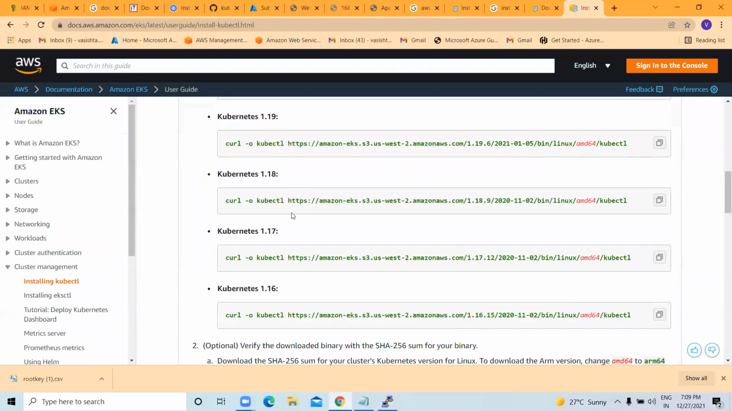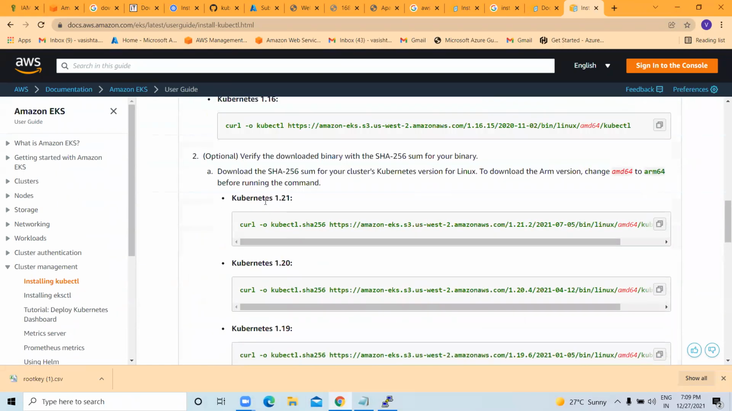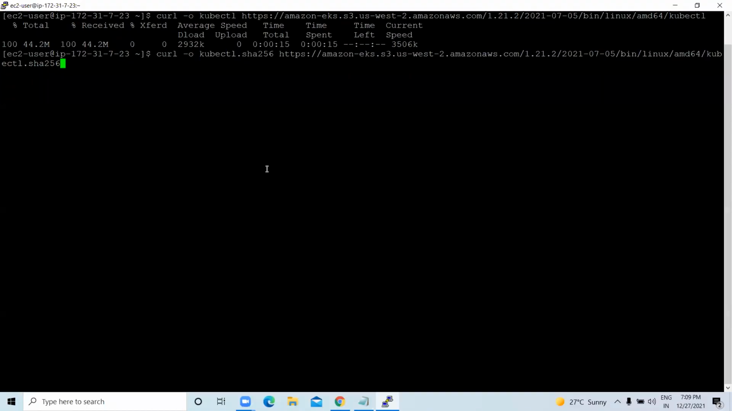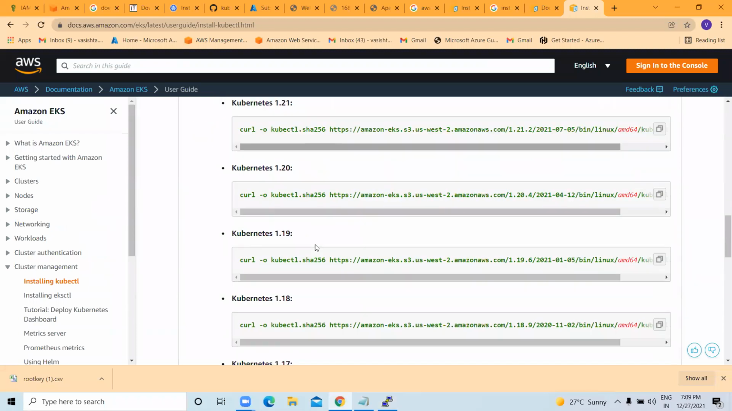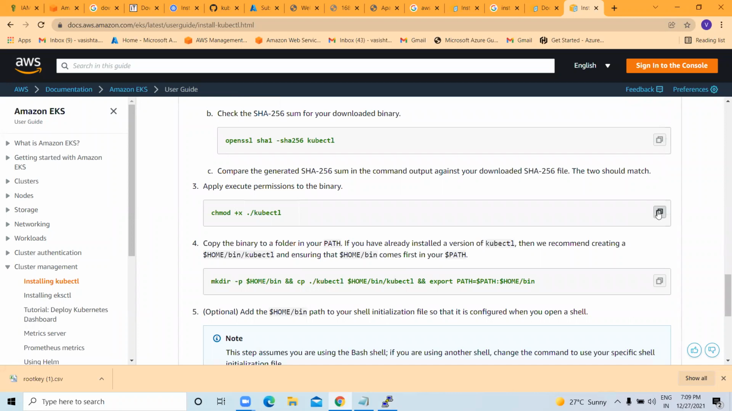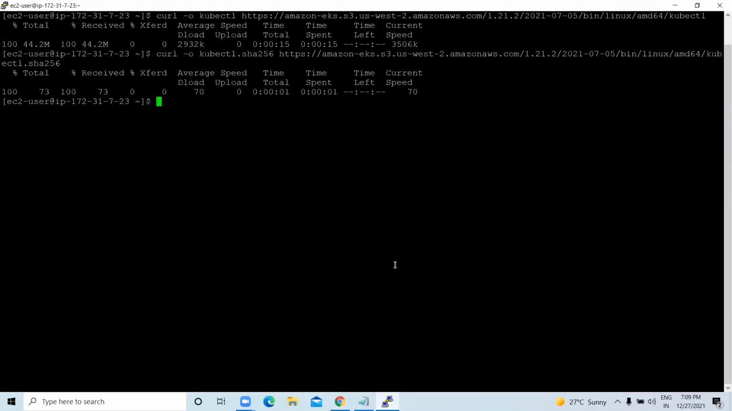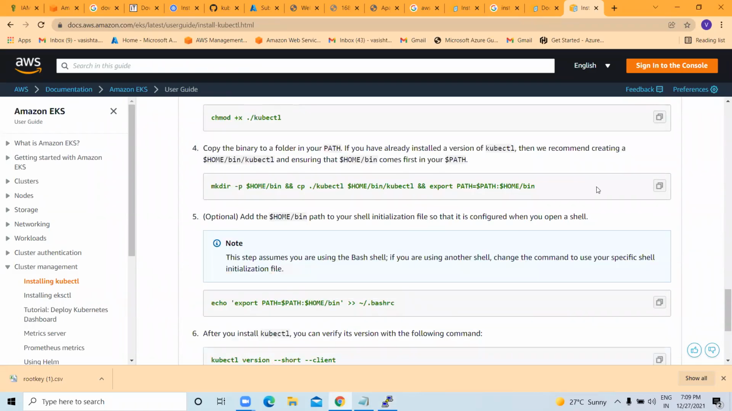Once kubectl is installed, now you can see option 2 at the bottom. Select this one, verify download. To check whether it downloaded or not, just copy this option and let's verify. Enter. Yes, it got verified. Next, step 3. In step 3 you can see this is the command to give the permission. Let's give the permission. Right, permission is done.